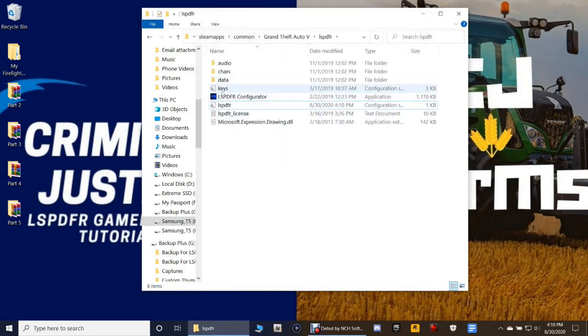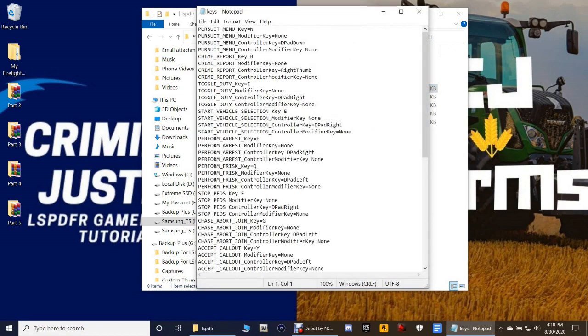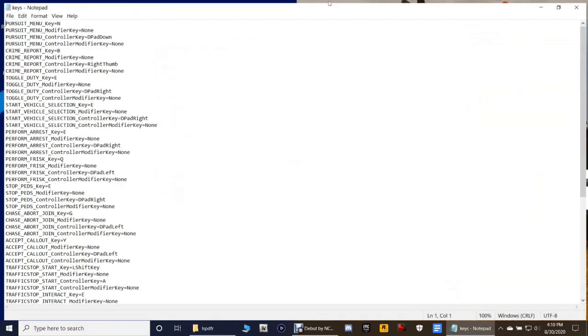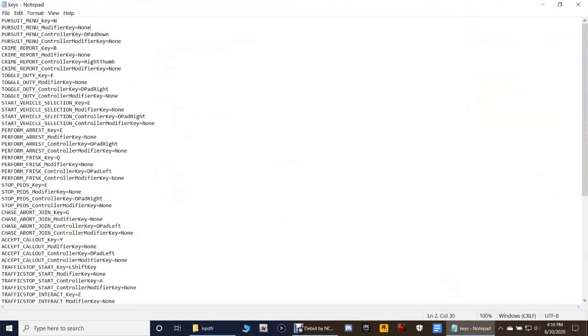Then next, guys, we want to go into keys. All right, let's stretch this out real big. Now let's go ahead and highlight the word none. We're going to be using that a lot. Hit Control C to copy it. And just follow my lead, guys, okay? Go right here to where I'm at, right here where it says Pursuit Menu Controller Key, okay? You want to hit Control V. V as in Victor, okay? It's going to put that to none.